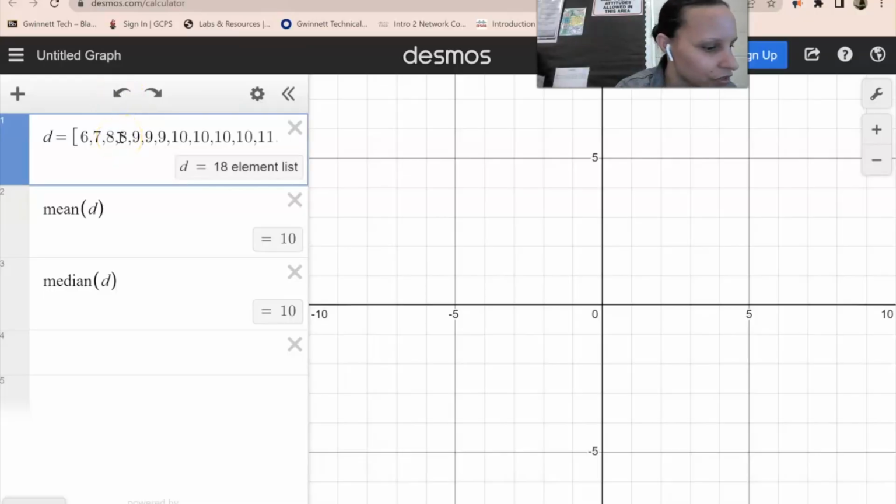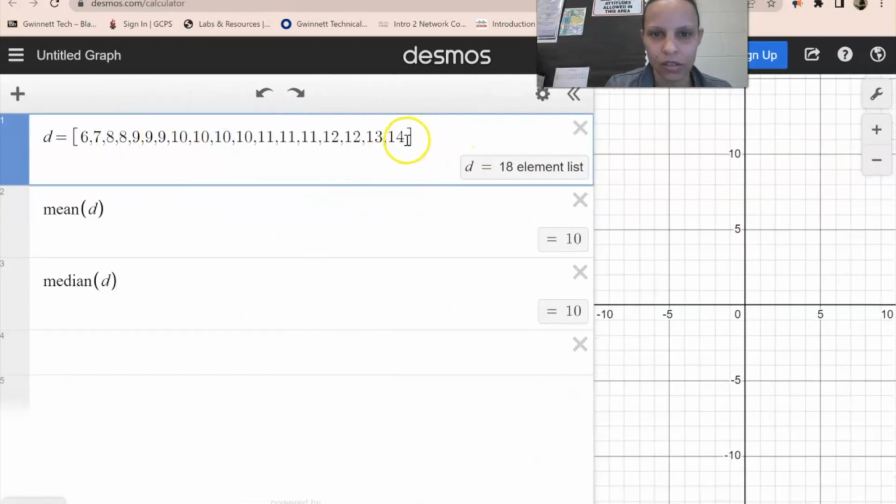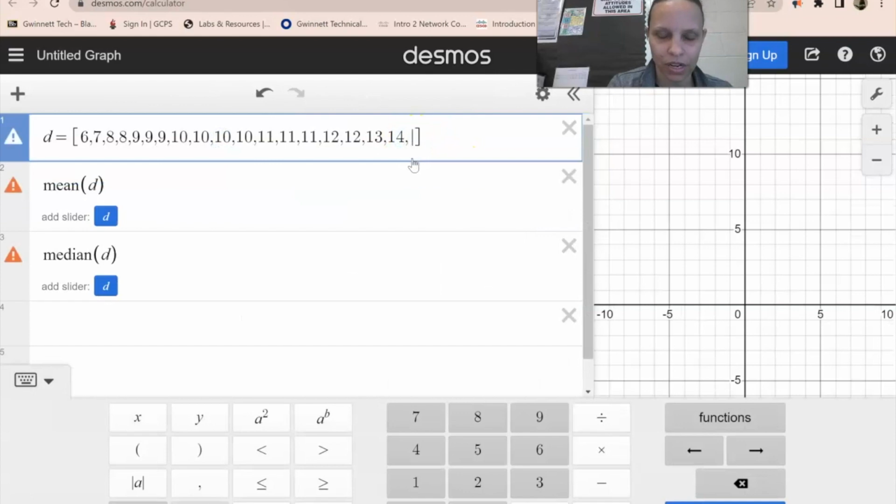Add 2 numbers, the values that are less than 6. Okay, so again, I'm going to go to the end, and I'm going to add 2 values that are less than 6. So let me add a 3 and a 4.